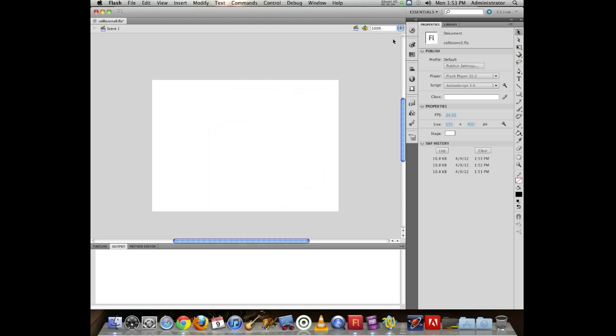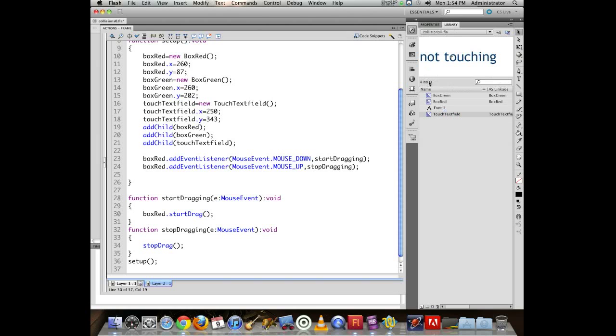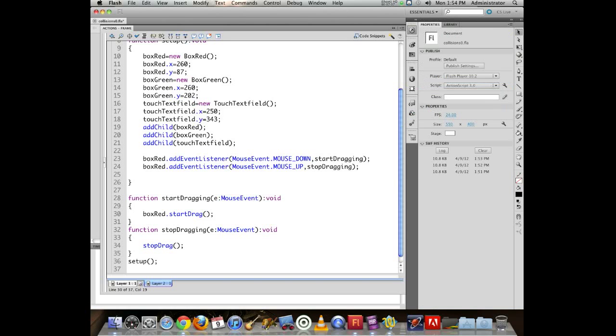So if I was going to use that as part of my code, instead of using start drag with true, I would need to adjust the registration point inside my object. The registration point is not, as we can see, at the top left corner, but I would want that registration point to be in the middle of my graphic. That would allow it to work a little bit better.